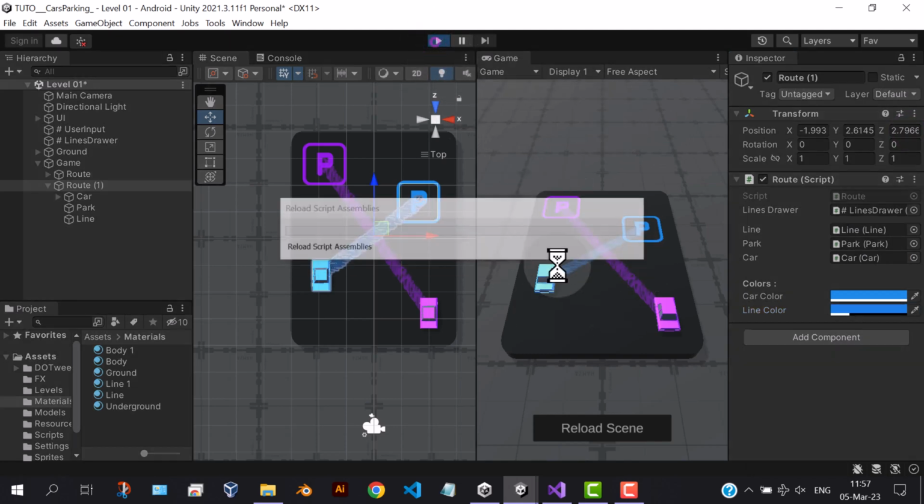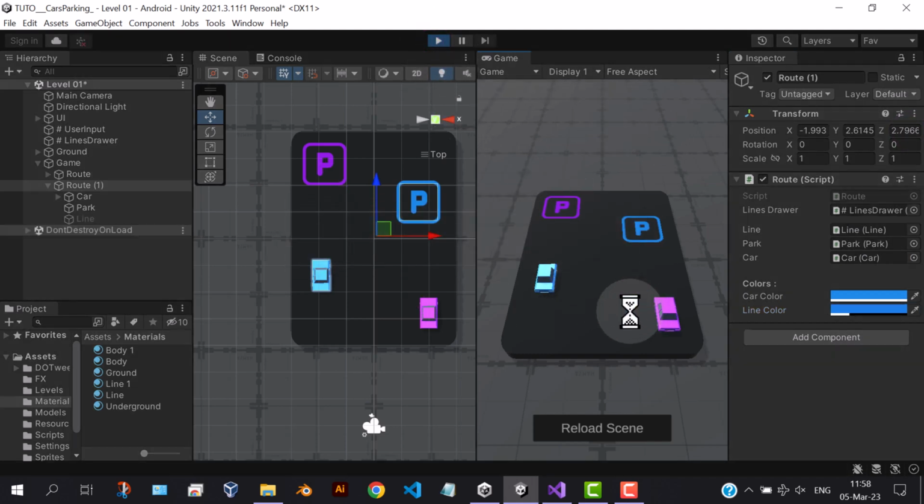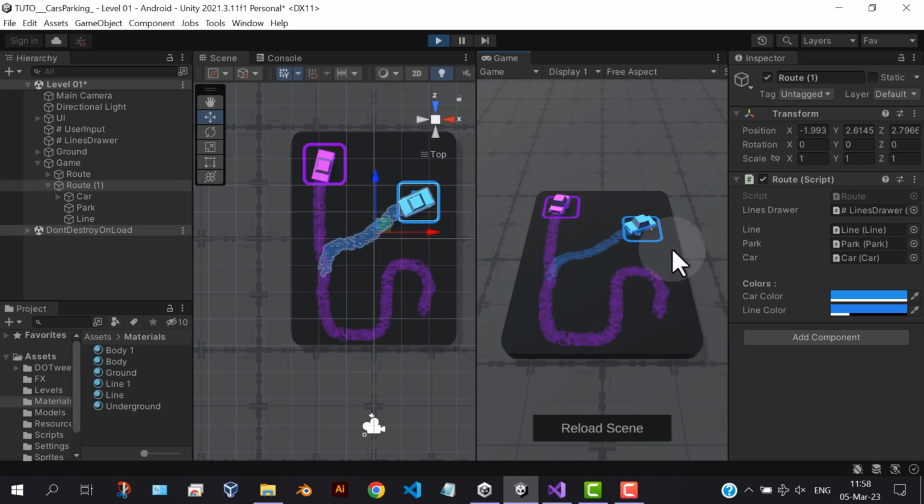Let's hit play. As you can see, if you hit the wrong park, the line is deleted automatically. And also, the cars are moving only when all the routes are linked.